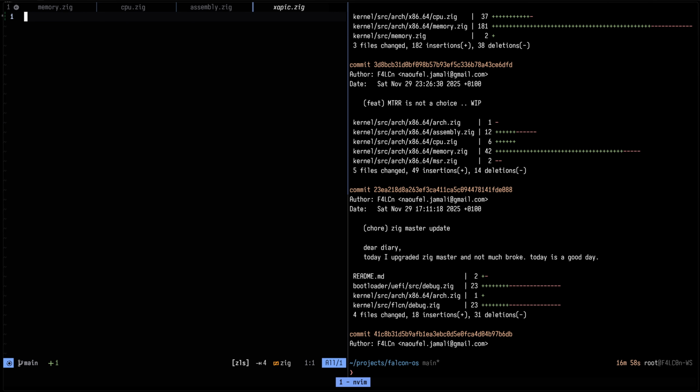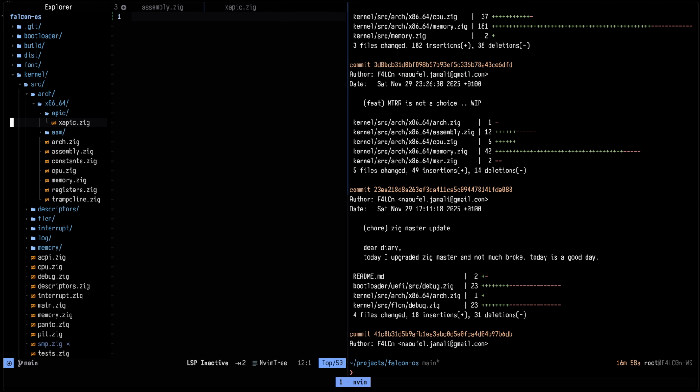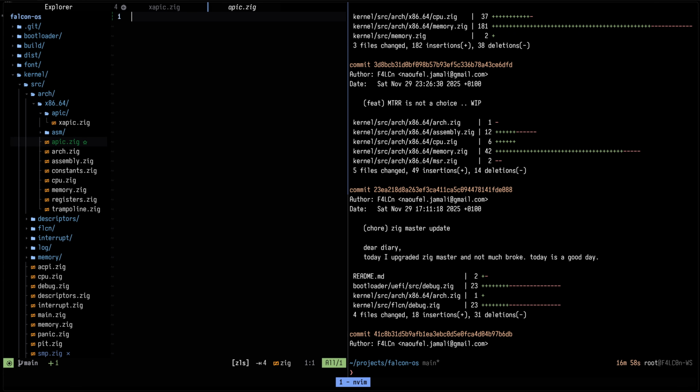Cool. So here we probably should still have APIC.sig here. And this will... hold on a minute. Yeah, so because the tool that we have created does not go into subfolders, we are just going to create this file here to import xAPIC and x2APIC from.